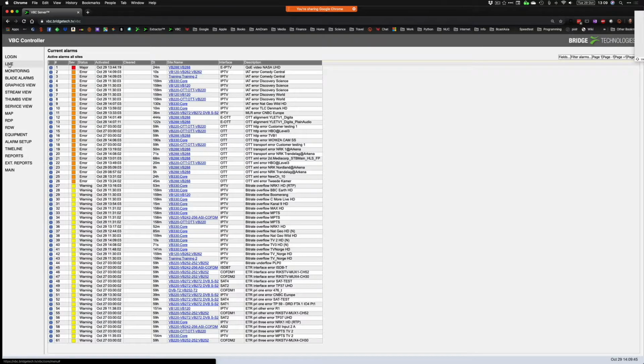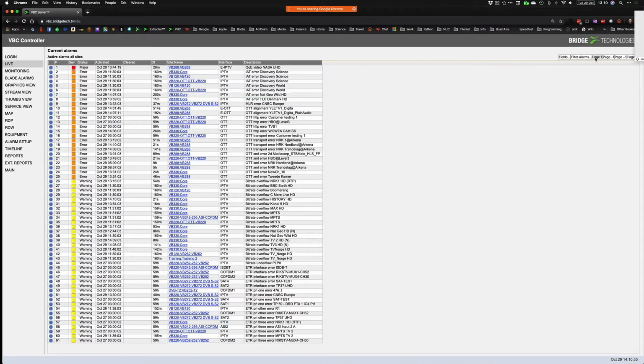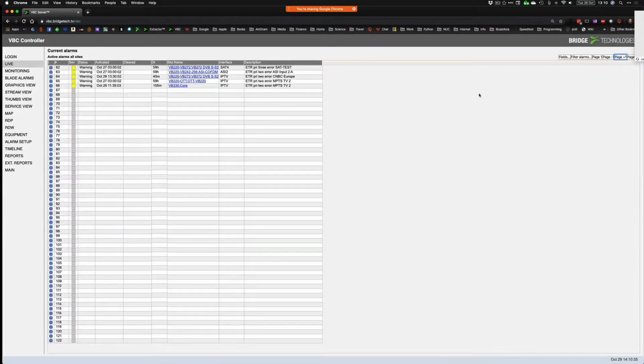If we look at live, basically live is just a list of all the alarms that are current. Now you'll see this page in a couple of places on the VBC, and it looks very much like the alarm log in a probe. All the serious alarms are at the top. You cannot cancel an alarm in a probe, nor can you cancel an alarm in a VBC. The only way of getting rid of an alarm is either to change the threshold that causes the alarm, in other words, mask it somehow, or fix the problem, of course. That's the easiest way. And we can filter alarms. We can go to page 1, page 2, we can go forward a page, and so on and so forth.